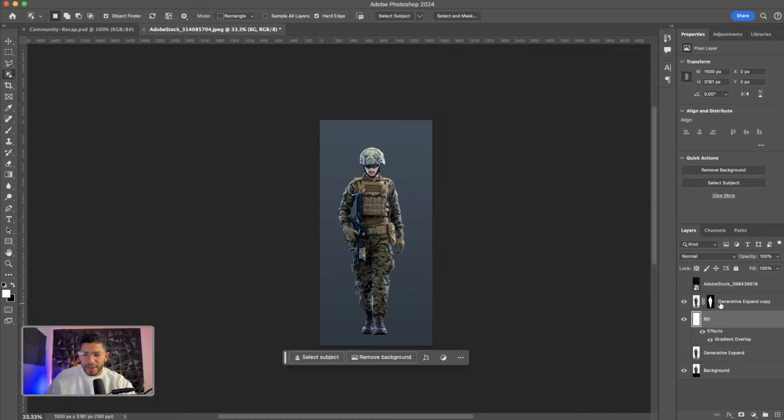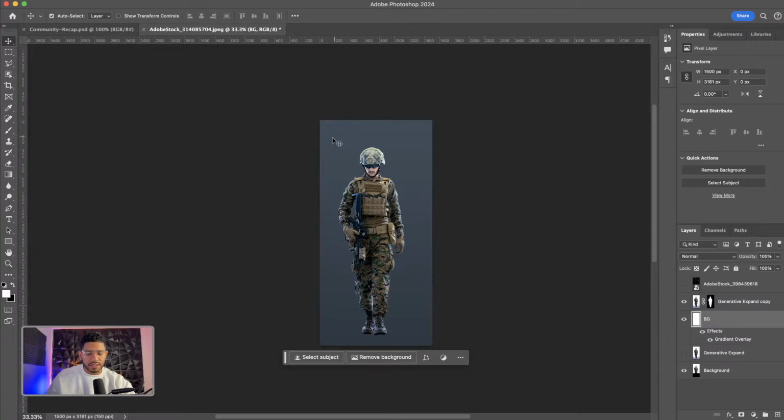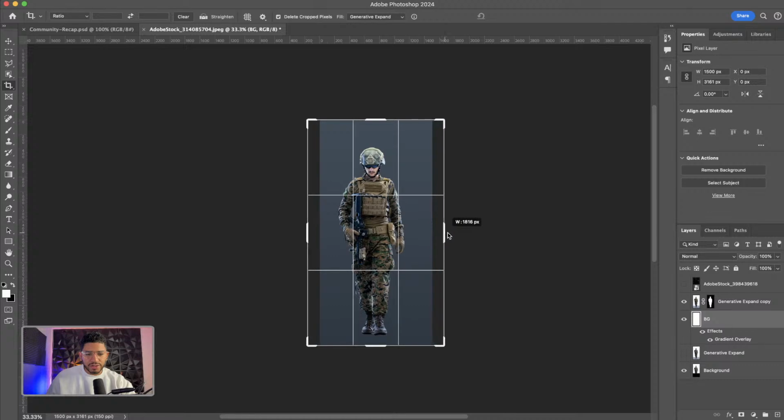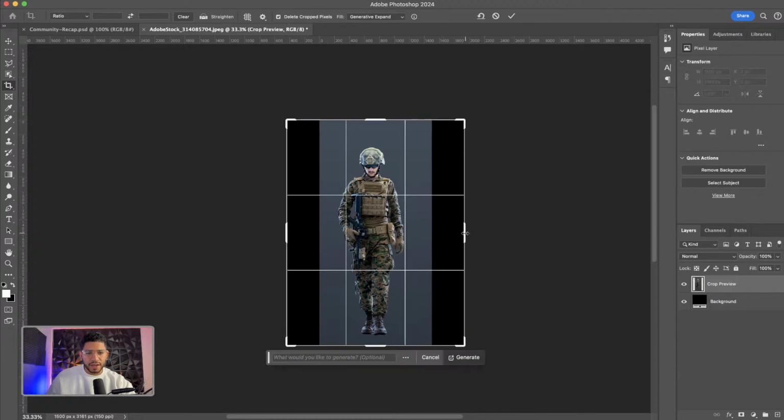Okay, we have our background. We have the subject. So let's go ahead and I want to add a little more width to this. Press C to bring up your crop tool, and then hold down Option or Alt and just make it a little wider, about there.